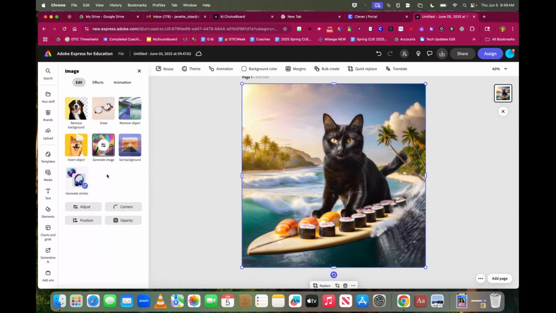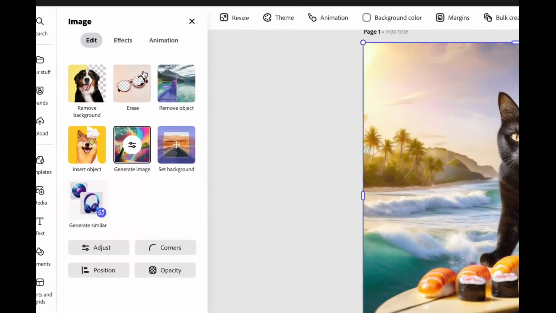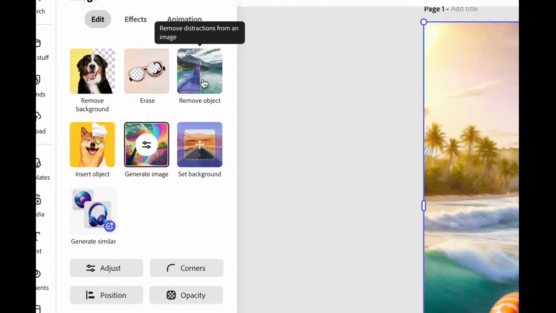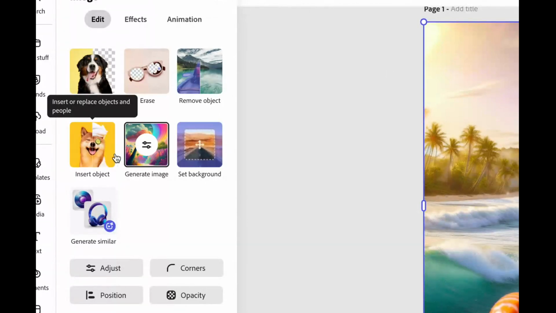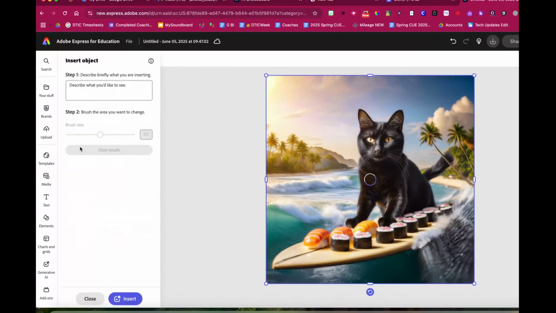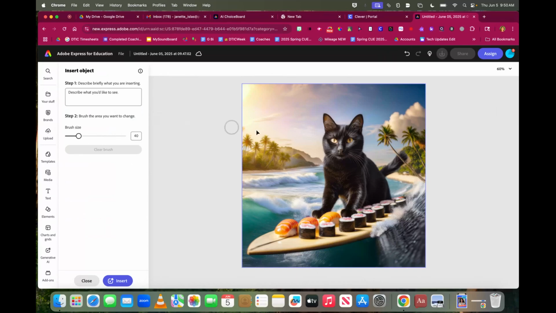And there's actually other things you could do in this menu here. So for example, you could erase part of the background. You could remove an object. You could insert an object. So let's try this insert object. This is basically where you erase part of the background. So maybe I'm going to put something on the beach there. And you can adjust the brush size here. So for example, I'm going to erase maybe this big area here.